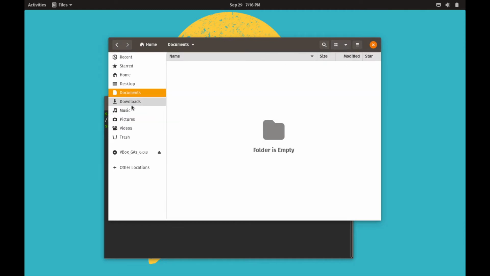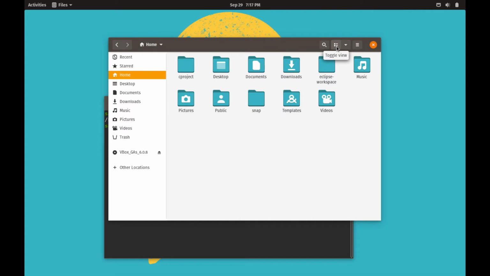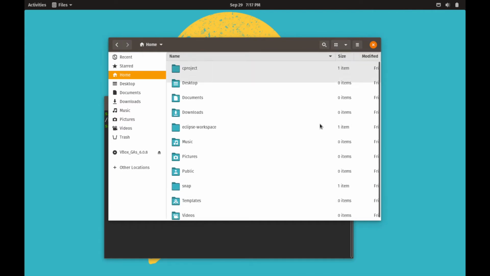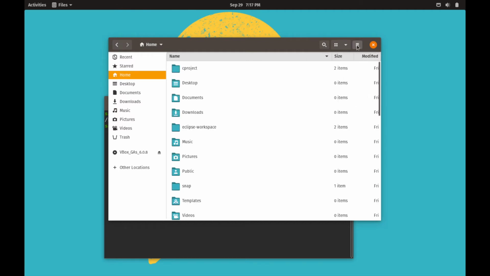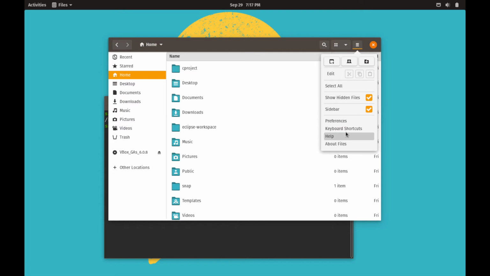Let's see if we can find somewhere with some info in it. So now you have grid view and then you have the list view here. So you can see the difference. What else do we have here? A couple other shortcuts here. You can even show the hidden files if you select that option. And then preferences, help, some other stuff.